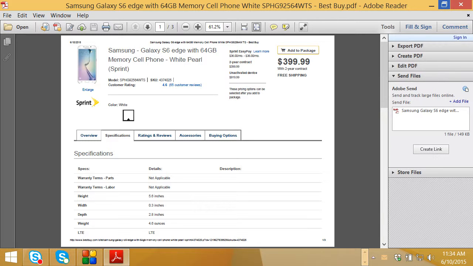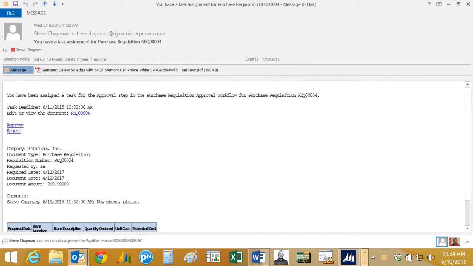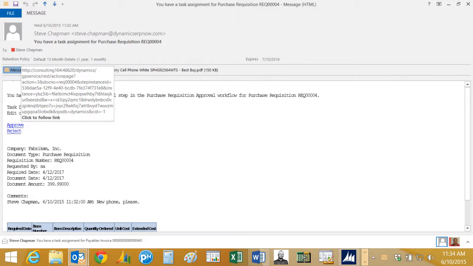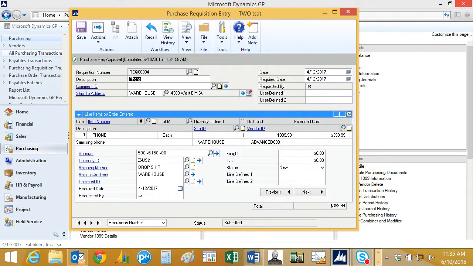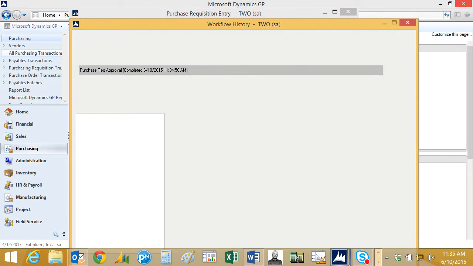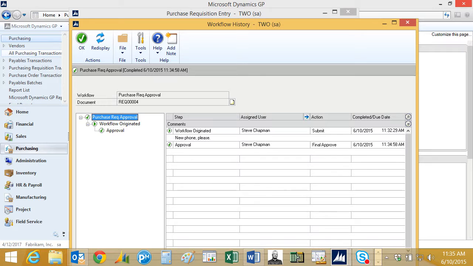And now, from an approver standpoint, they have access to a lot of information about this particular requisition. And if they want to go ahead and approve it, they can do that. They can do it right from the email by clicking on approve. So let's go back and take a look at that requisition. Here's the requisition. We can review the history here by clicking on view history. And we can see that the workflow was originated, and then it was approved.